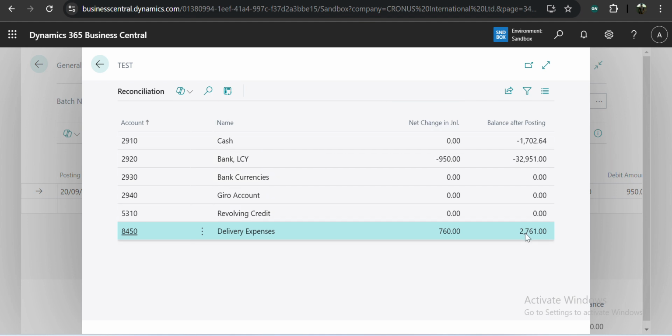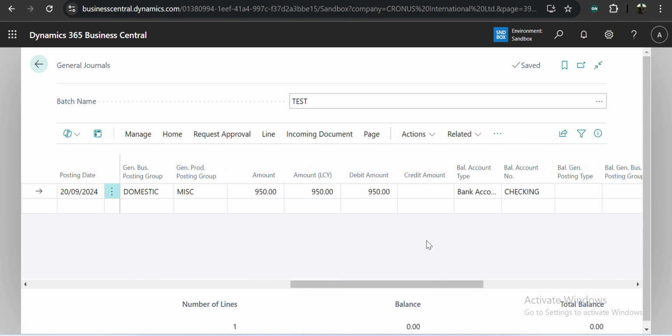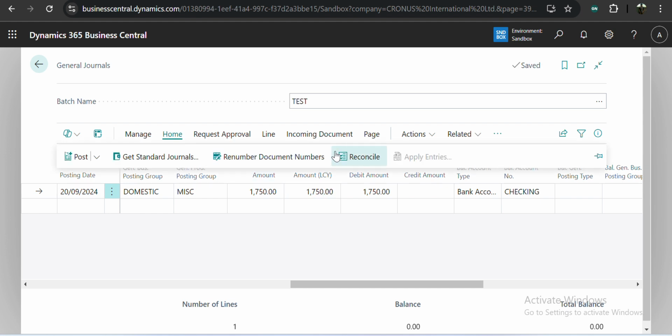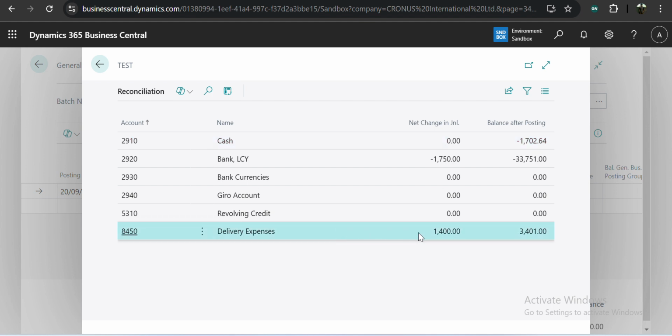So what will be the balance that is going to come in the balance field of that GL card? It depends upon whatever you have written over here. For example, if you change the amount to 1750, this is a random value, you can see over here, delivery expenses, now the value has actually changed.